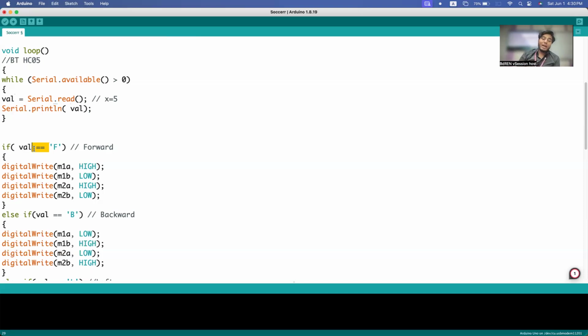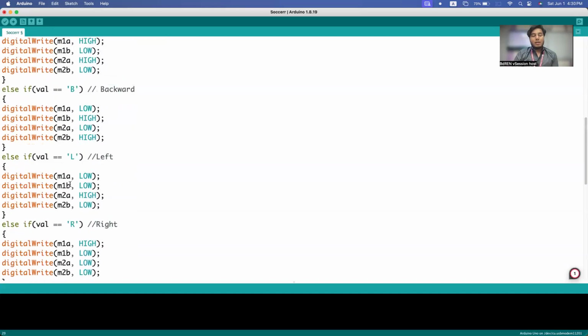So if the character is equal to the value, suppose you have got the value 5, and 5 is something like F. So if F is equal to F, I mean they are equal, then digital write M1A high, M1A low, M1A low. Okay, let's explain it in a different way.